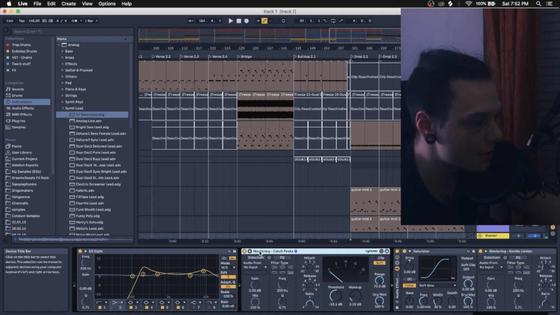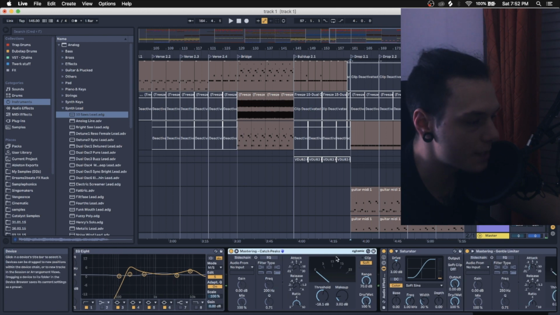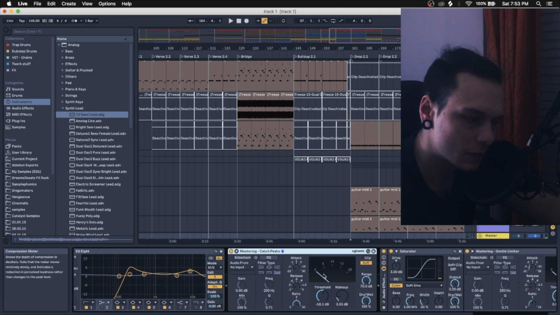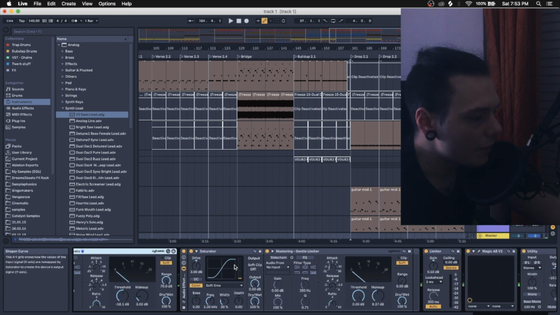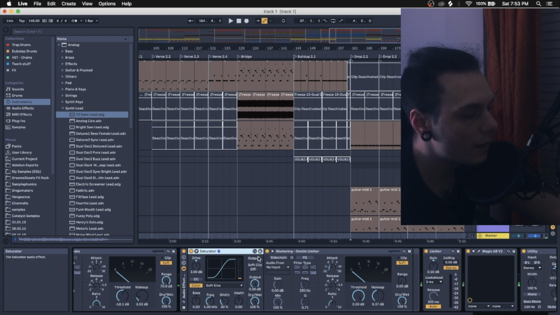Then I start using the Cytomic compressor, the glue compressor of Ableton, just to cut a little bit of the peaks, as the preset says. It helps a little bit to make the track more, I don't know how to say it exactly, but cutting a little bit of these peaks, maybe sometimes you need it, maybe sometimes you don't, that's up to your judgment. After that, I used a little bit of saturation to give a little bit more distortion to the track, and then I used the glue compressor as a limiter.